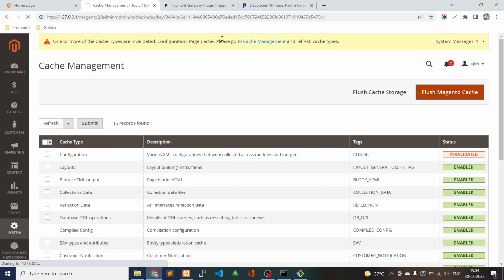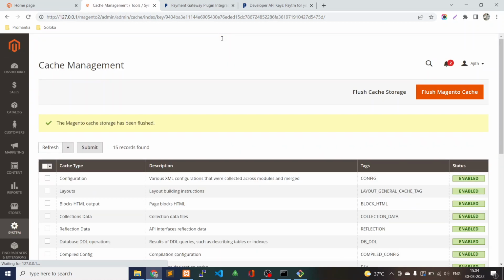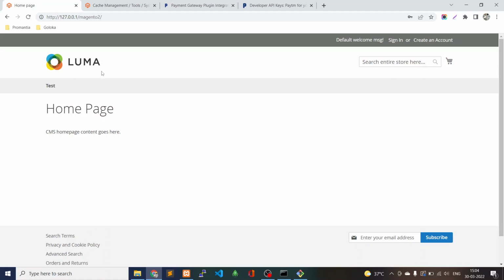Okay, I'm using the local setup, right? So that's the reason it's taking time to clear the cache. Let's wait. Okay, cache part is done. So now we can check the end-to-end flow from front end. It's a fresh Magento package, so I have added only one category and one product in that category.